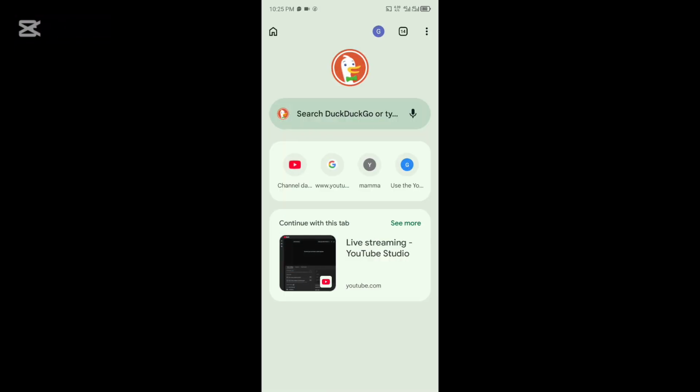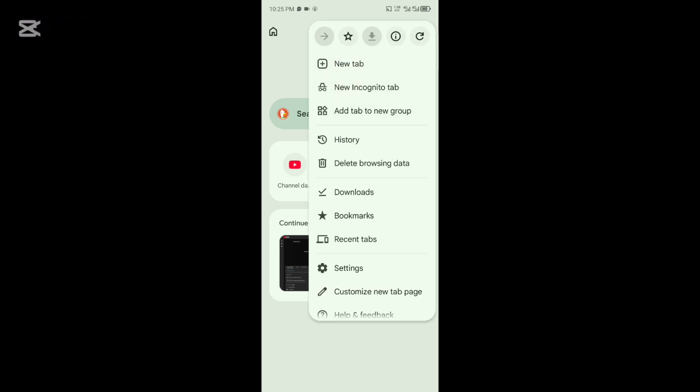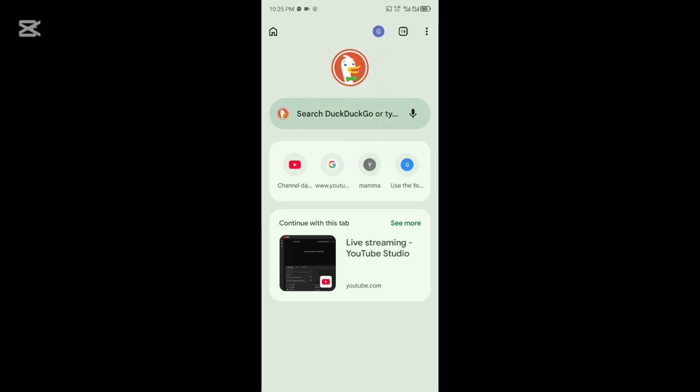This is the Chrome, you can see. Then from here you should come to your right hand side. You click on the three dots. After clicking on the three dots, what you should do is you come to settings.